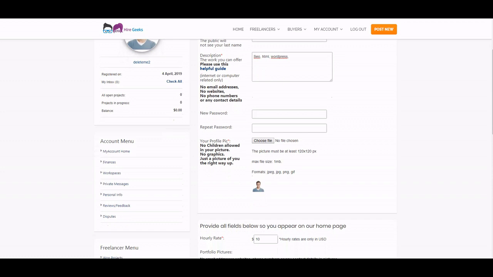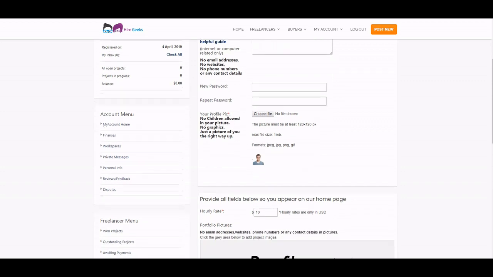The next box here is your profile pic, which has got the red asterisk. So we need a profile pic with just yourself in the photo. No children are allowed in your photo, and no graphics either. Just a picture of you, like I've got here of me, as you see, and it has to be the right side up. Some people with mobile telephones or cell phones upload photos and they turn sideways for some strange reason, but you need to do it the right side up, otherwise it will be rejected.